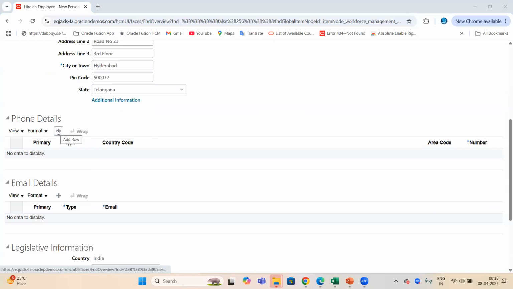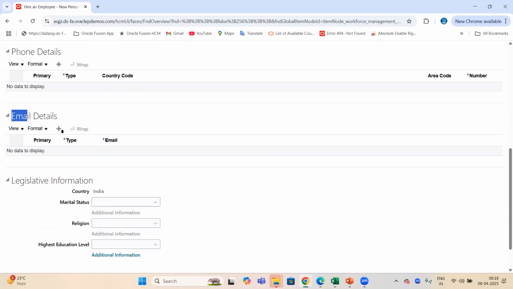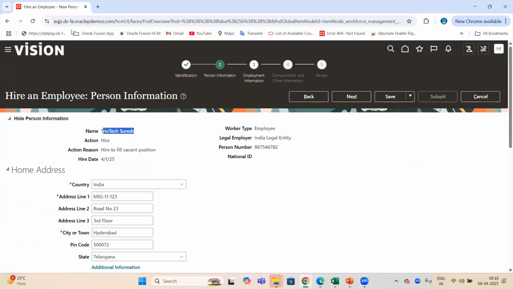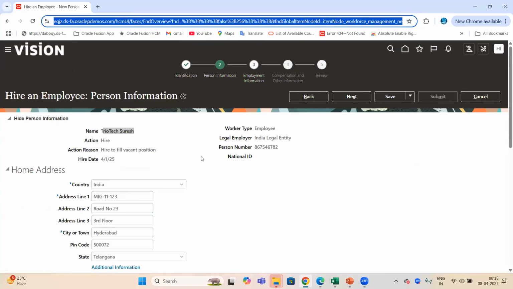Okay, these are self-explorable, team. Phone details and email details you can capture here. But as I told you, team, we concluded the session on Friday. See, while HR is hiring the employee in the system, we all know that in the Fusion application, the user account will be automatically generated by the system itself, team.